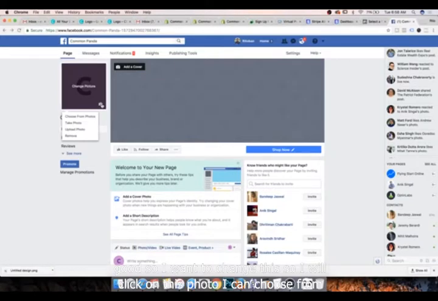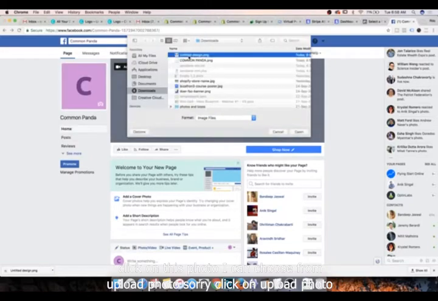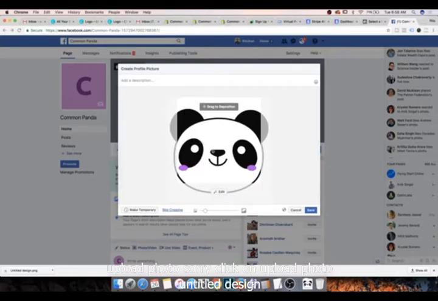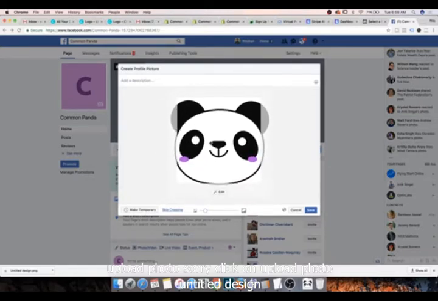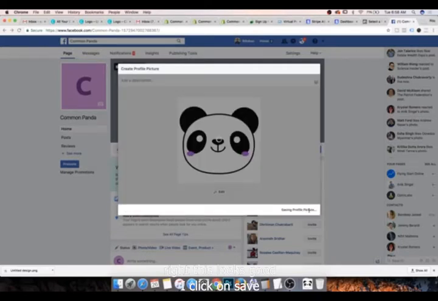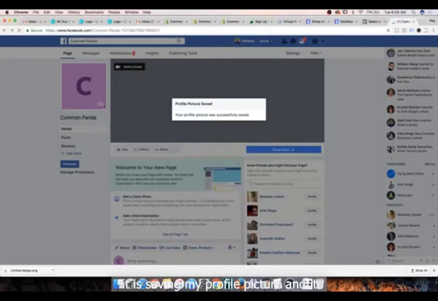So I'll click on this photo icon, choose from upload photo. Click on upload photo, untitled design. All right, this looks good. I click on save. It is saving my profile picture and it has been saved.